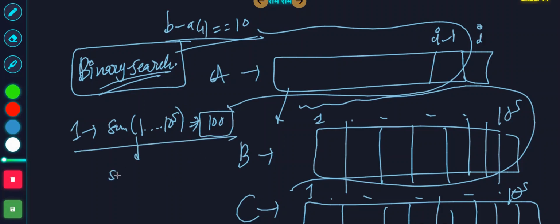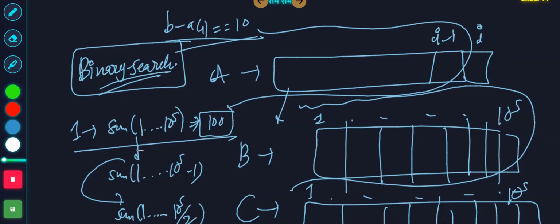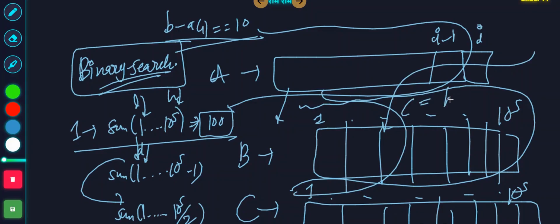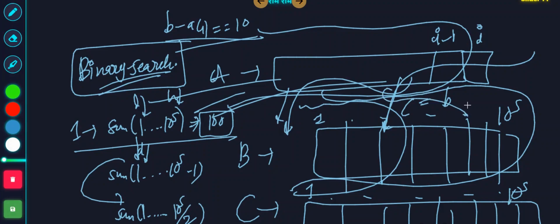Now rather than trying sum from 1 to 10 raised to 5 minus 1, you will instead try sum from 1 to 10 raised to 5 by 2. This is the lower limit. This is the higher limit. Low plus high by 2. You will do a binary search. You will try with this sum. If this sum also comes less than equal to the budget, then you go again half like that. But if the budget comes less than equal to as you need it, then you can try on the right hand side.